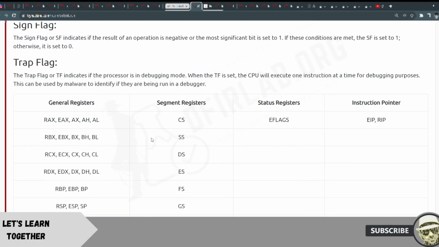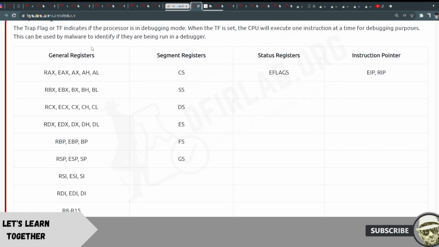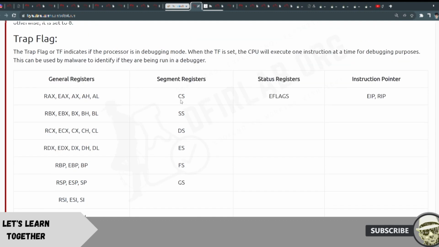So we have the general registers that we just walked through. Segment registers CS, SS, DS, ES, FS, GS. EFLAGS for the 32-bit, I guess, and the instruction pointer, EIP, RIP.